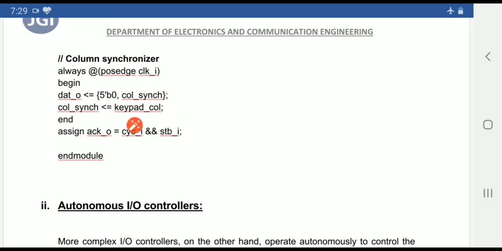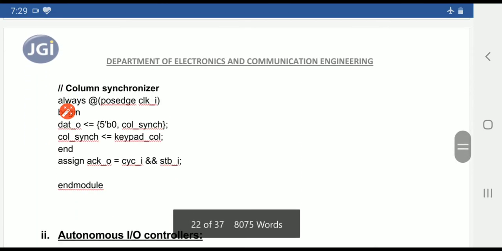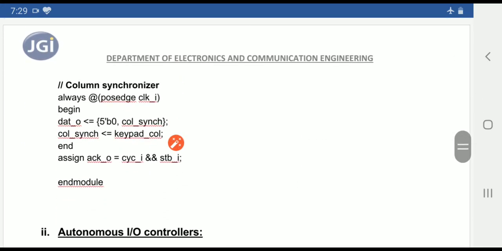That column sync value depends on the keypad column. Once the key is pressed in the keypad matrix, the keypad column gets the data. That data is sent to the column sync. Again on the next clock pulse, that column sync data is sent out to the data output port here. Like this, the input register is row and the output register is column. The input register takes the data from the GUMNet through the keypad controller. Here the output register, that is column, writes the data back to the GUMNet using the data output pin. So like this, they are used to read or write the data from the keypad.